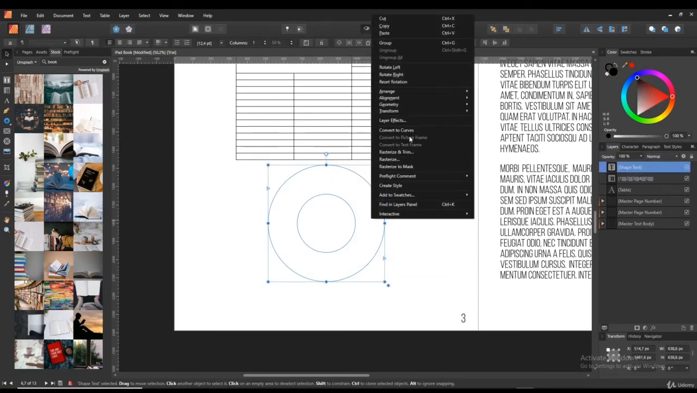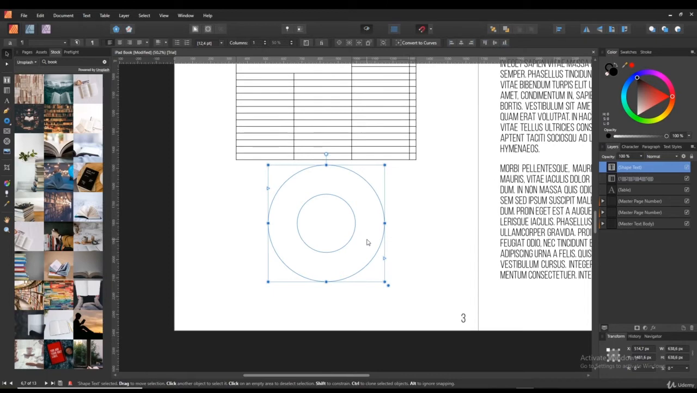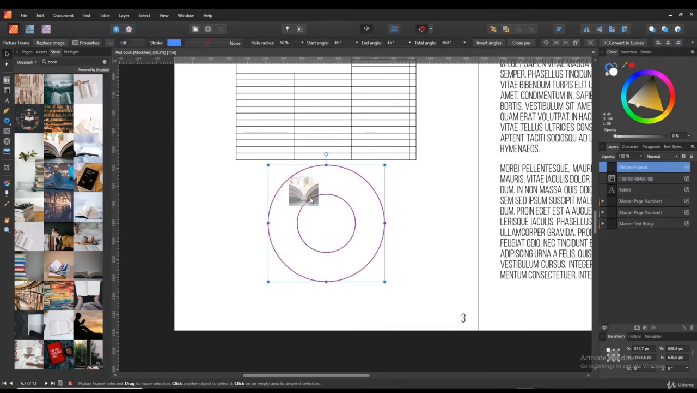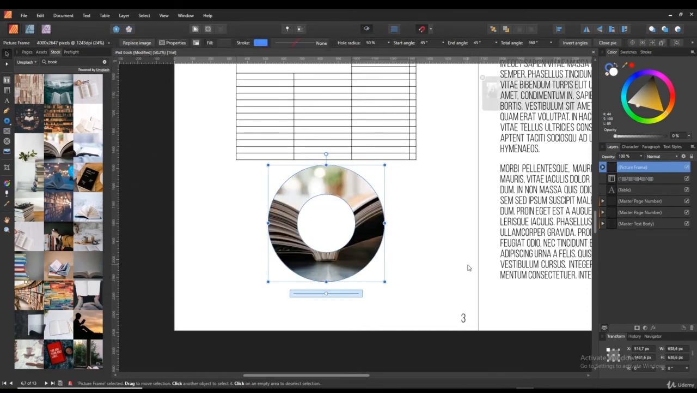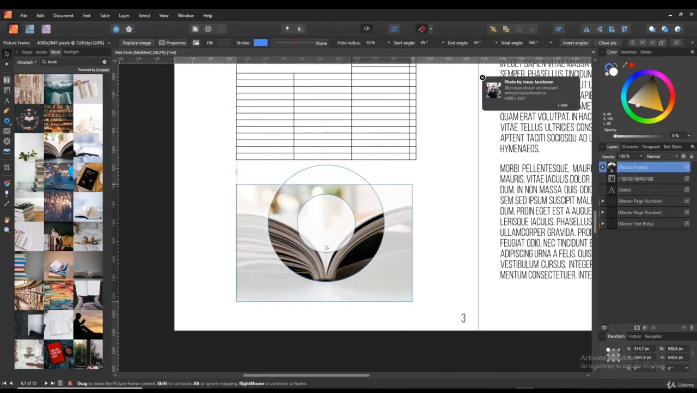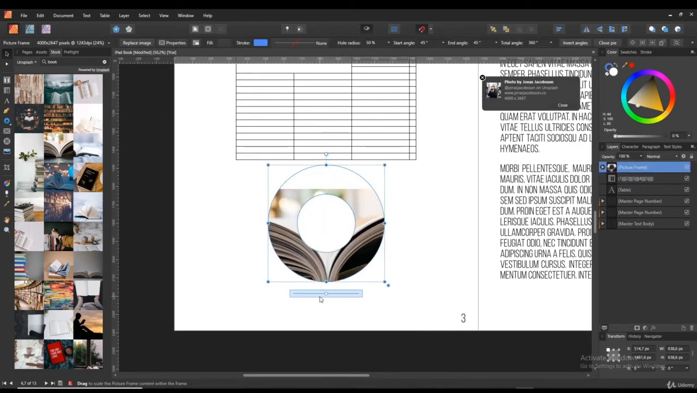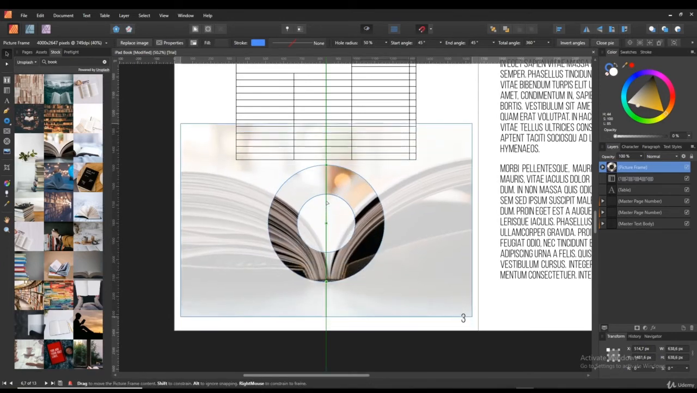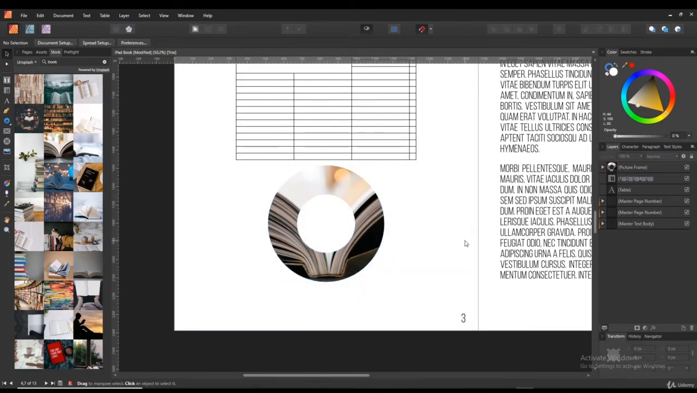And what I will do in this case is just Control Z with this one because I don't want this, and I will do this again, because the text frame I cannot transform into the picture frame, but I can transform the donut into the picture frame just like that. And if I drag and drop my book right there, look how it will look. You can do whatever shape that you want, whatever configuration of the shapes that you want, and it will not be a problem.